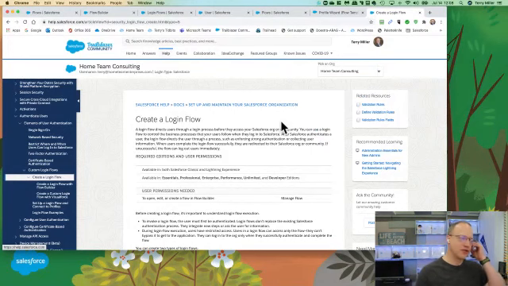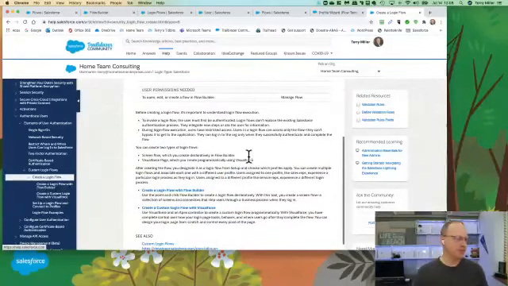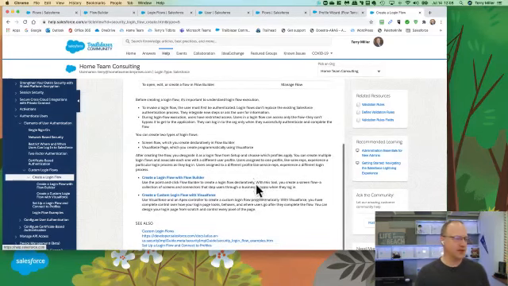Now, I did want to show you too, just real quickly. Here is instructions on how you create your login flow. Again, it's very, very simple. And that's available out there on Salesforce Help as well.